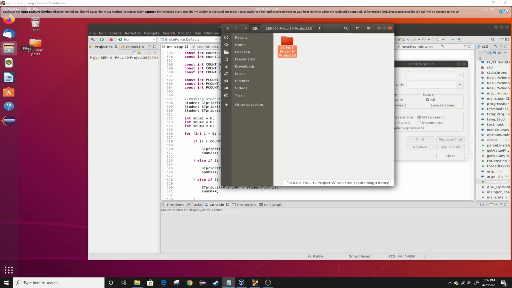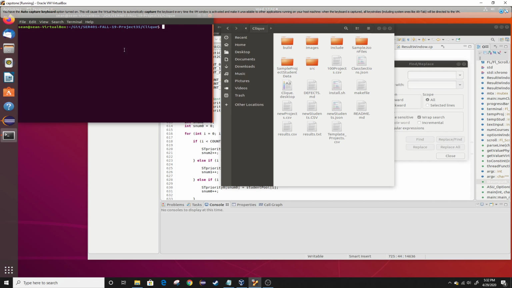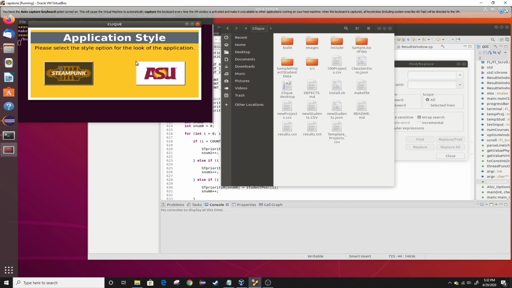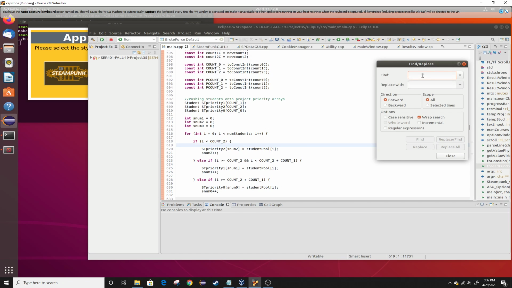In this video, I will go over running the application while looking at what's happening in the code. I navigate to Clique, open a terminal, then type make, then make run. I'm now in the int main method.